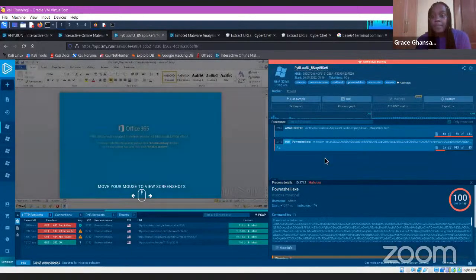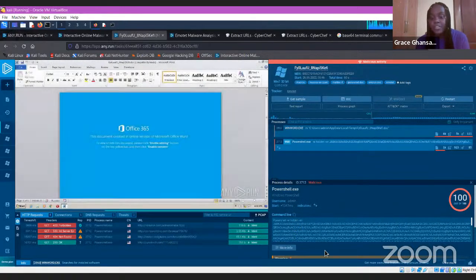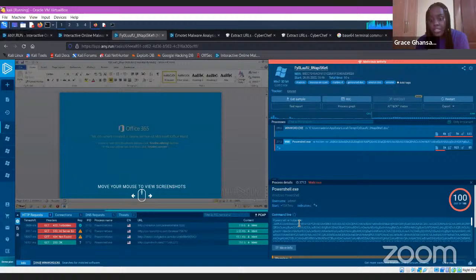So I come over here, and this winware.exe section tells me the behavior of the document that I've opened. But what I'm concerned with is the PowerShell command that is running in the background. I click on the PowerShell.exe tab, and it shows me the command line that is running in the background. So when I open the file, all this code is executed.